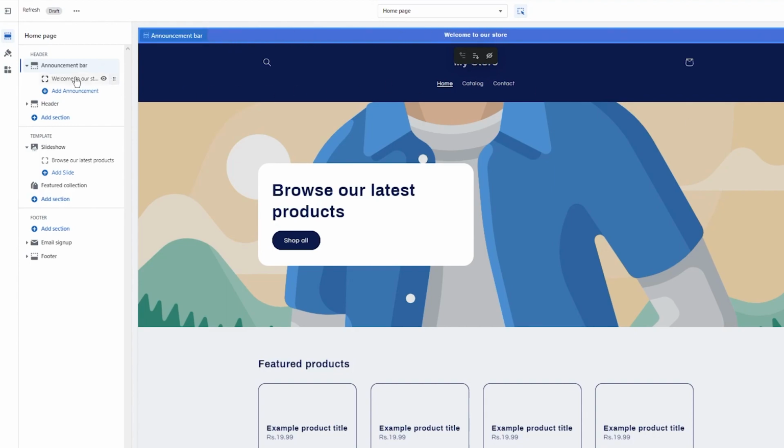First of all, you can change the text. So to change the text, you're going to open this announcement bar, click on this text prompt over here. And here, as it says welcome to our store, you can change this to sale on all orders above, let's say, $60. Okay, so you can keep that as your announcement bar.